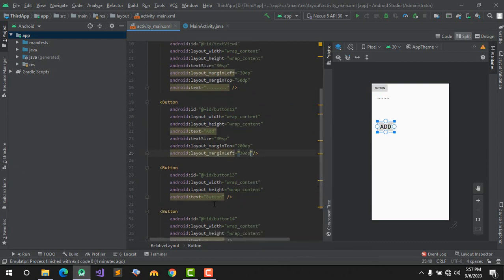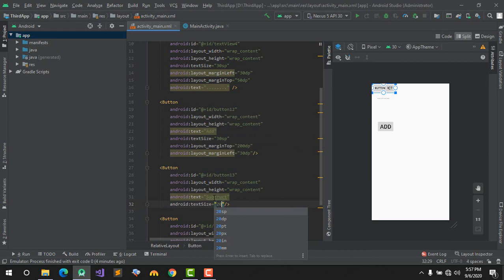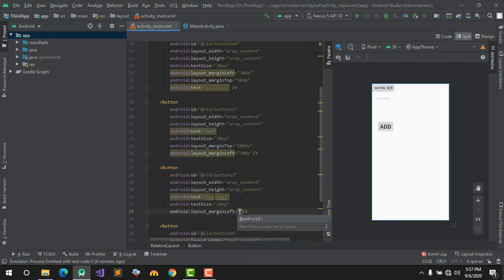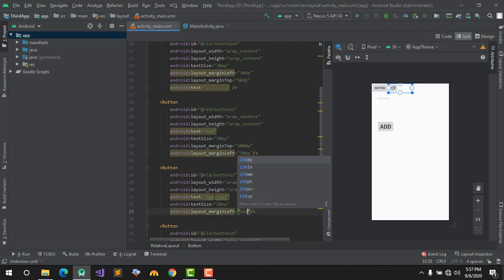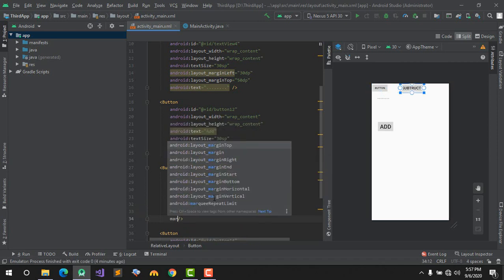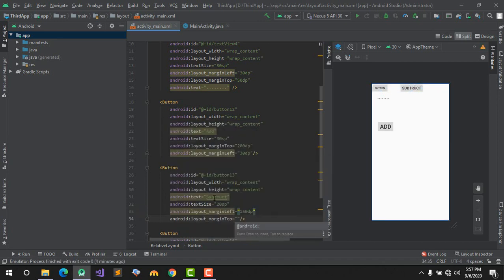The same properties apply for the second button. First change the name to subtract and give size for the button as we have given the above button, 20 sp. Also give margin left for the button 150 and give the margin top for the button 200. Give the same properties as we have given for the previous button.